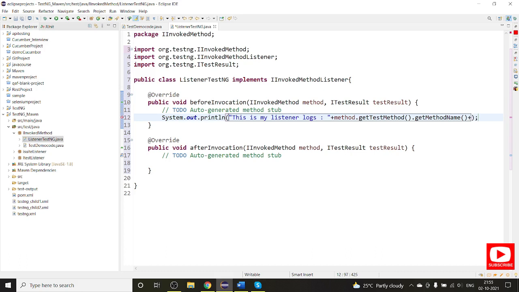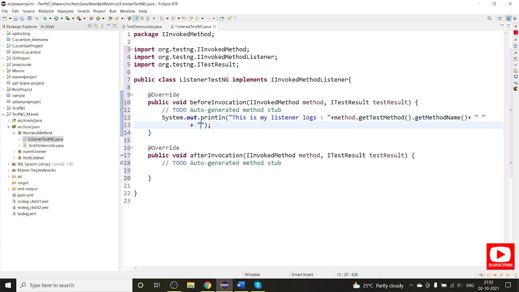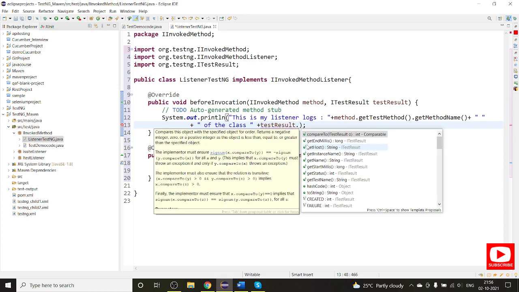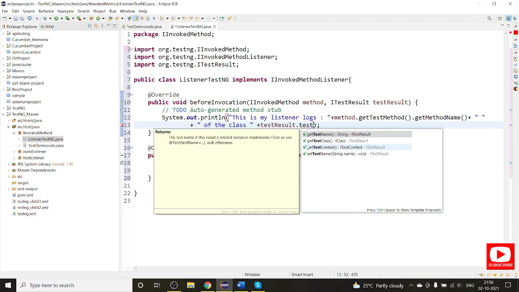And again we will add some text here, so in which class these exist. For that, again I will call testResult.getTestClass().